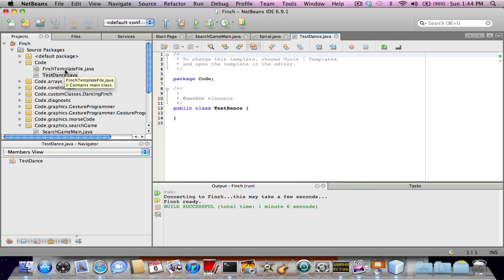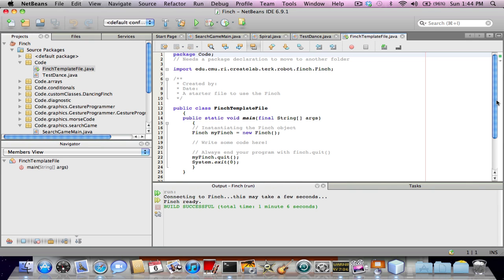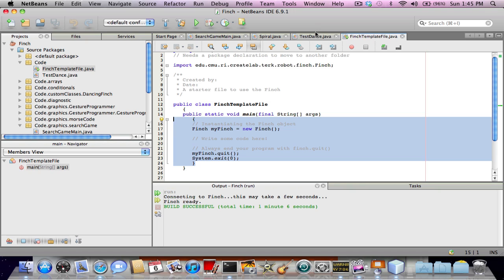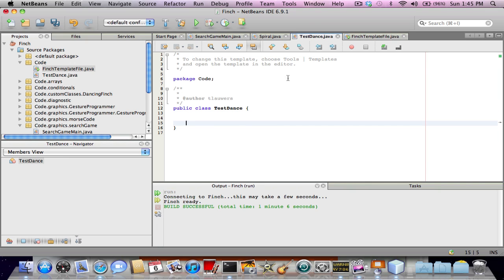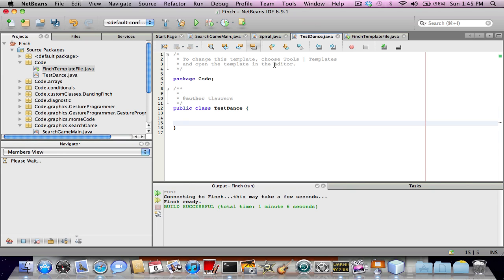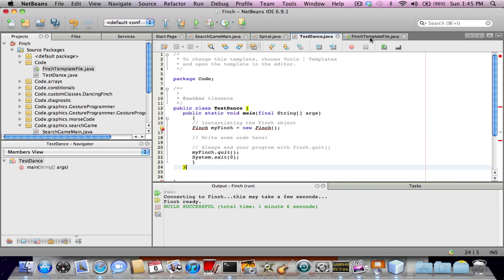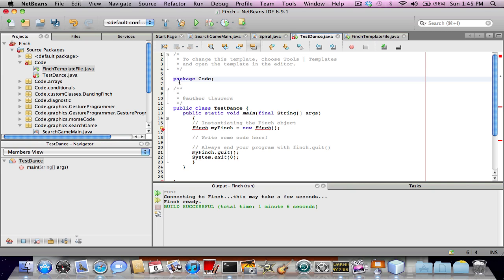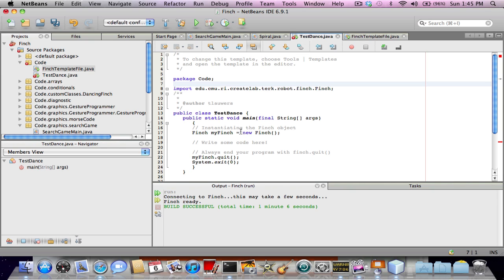And in code, there's already a file called Finch template file, which is very helpful in that it gives us sort of a skeleton file to start with the correct import and the instantiation of the Finch object, as well as the method that needs to be called when you exit the program. So let's just copy what's in main into here. In fact, let's copy all of main. And let's copy the import file as well. All right.